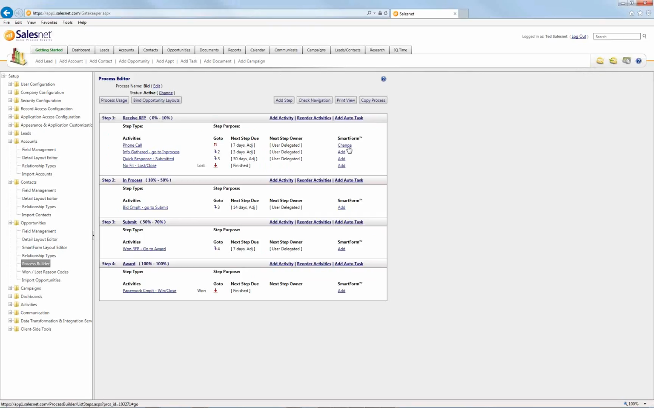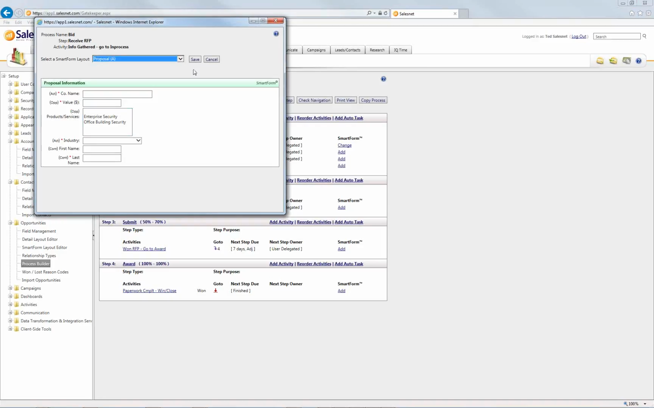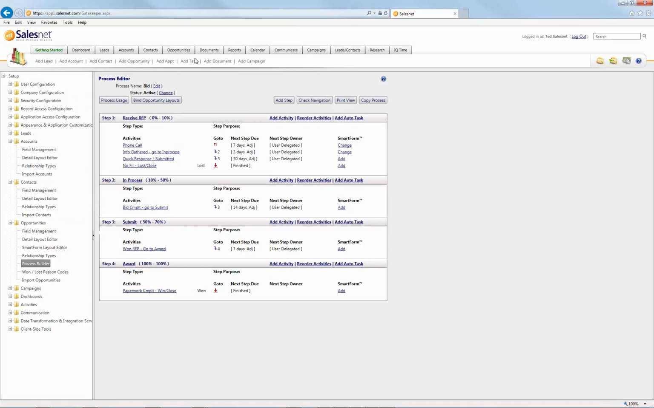Immediately that refreshes, and I can see I have one assigned, and if I mouse over it, it tells me which one it is. Okay, and so now I'm going to add my proposal smart form to this piece. Okay, and click Save. All right, so we've added a couple of smart forms so that when we start to use this, you'll see a difference there. Okay, so we've pretty much filled out and completed what's needed from a step activity kind of workflow standpoint. Okay, we're done essentially with the process builder.